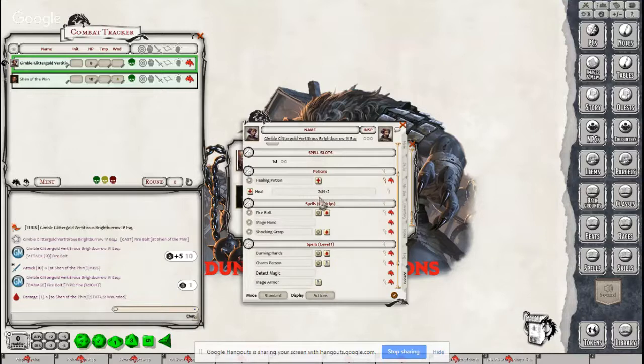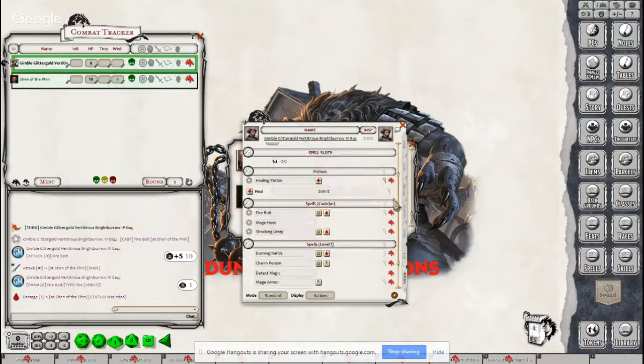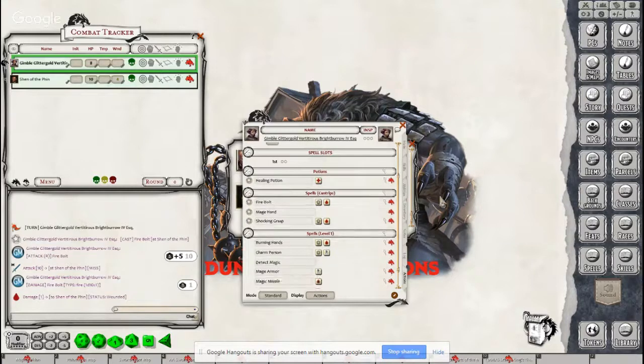All right. Now you can see that the syntax is 2d4 plus 2, and it's going to heal any target, and it's going to be for hit points. All right. Now, close this as well. And look at that. It looks just like your other spells, features, whatever. So let's test this out, shall we?